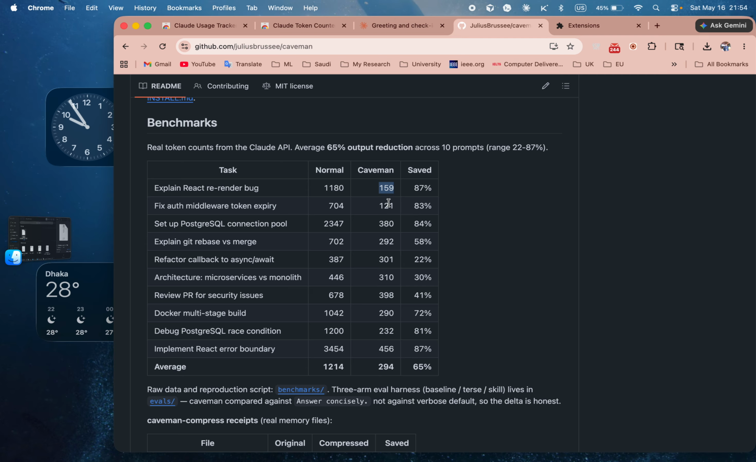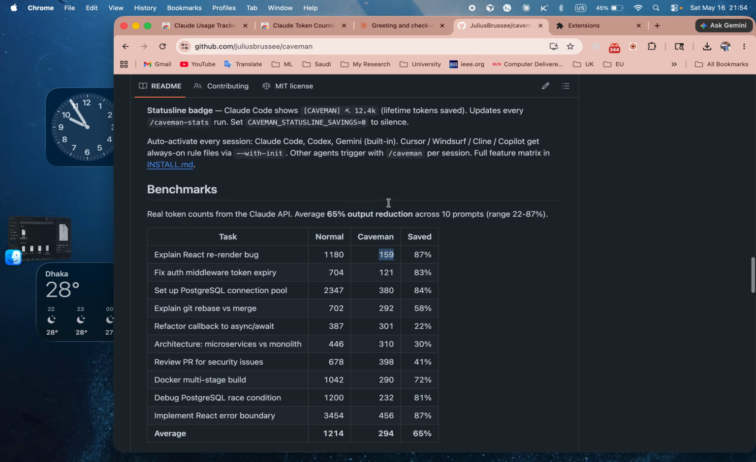I don't know if it reached 78% or 87%, but it really works. Some people claim that they got just a 30% reduction, but it really works.